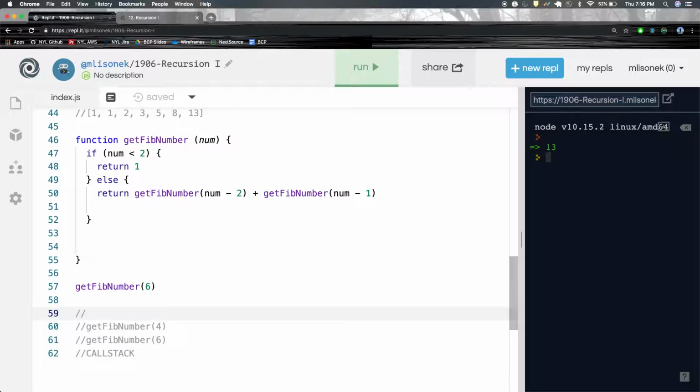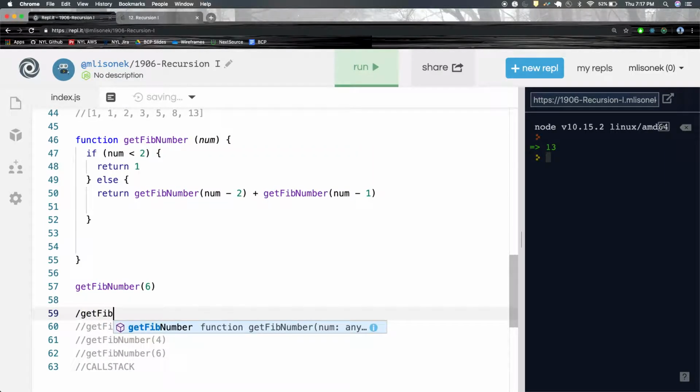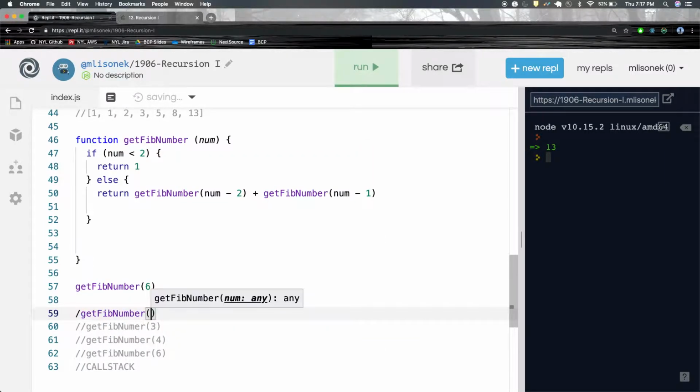Do you see how long these things have been paused for? Because we're calling multiple functions now inside of one function over and over again until we hit our base case, right? So get fib number of 3 is now on the call stack. 3 is not less than 2, so we have to do this whole shebang again. 3 minus 2 will be 1, 3 minus 1 will be 2, right? So then we call get fib number of 3 minus 2 of 1, right?